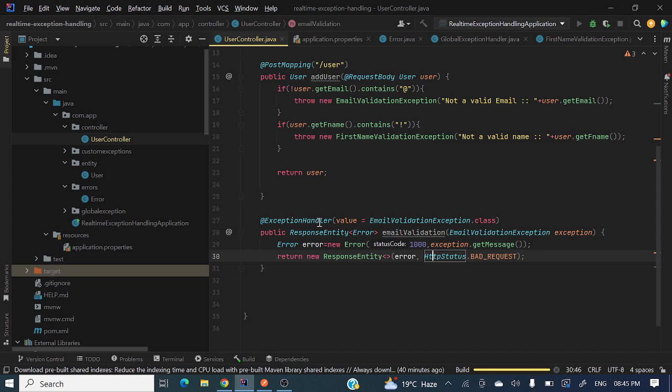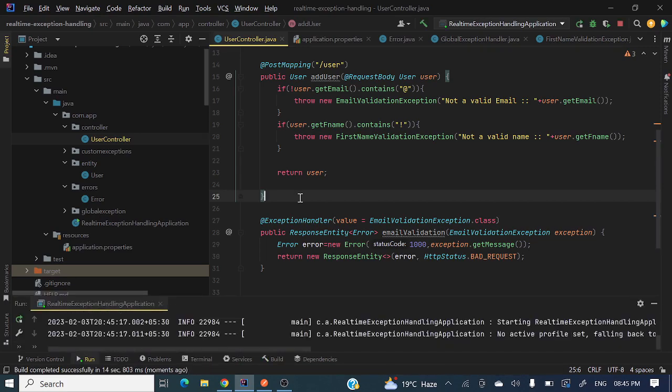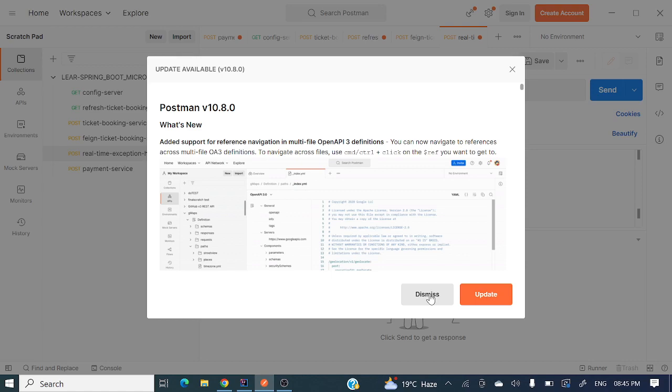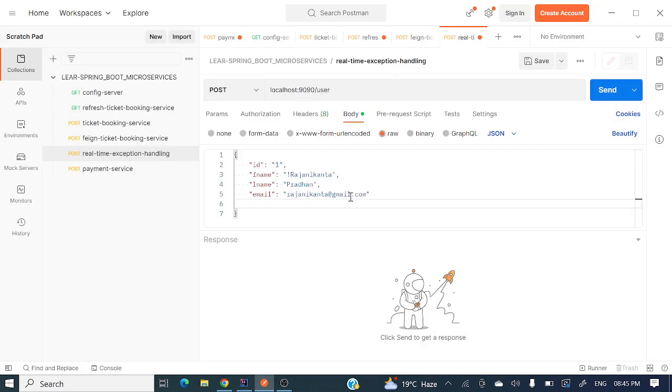Then, post that, we'll see how we can create a global exception handler. The same thing, a little bit of code change. We just need to understand the concept, then we can do everything easily. Okay, so on port 9090 my application got started. I already have Postman open, and I have already tried this one.